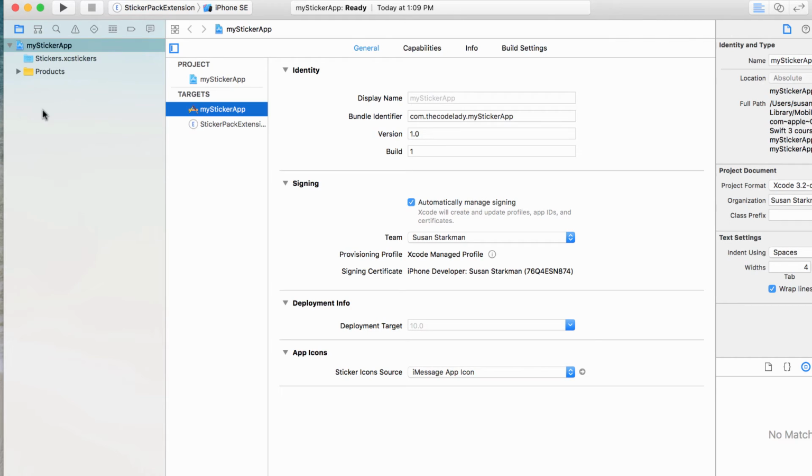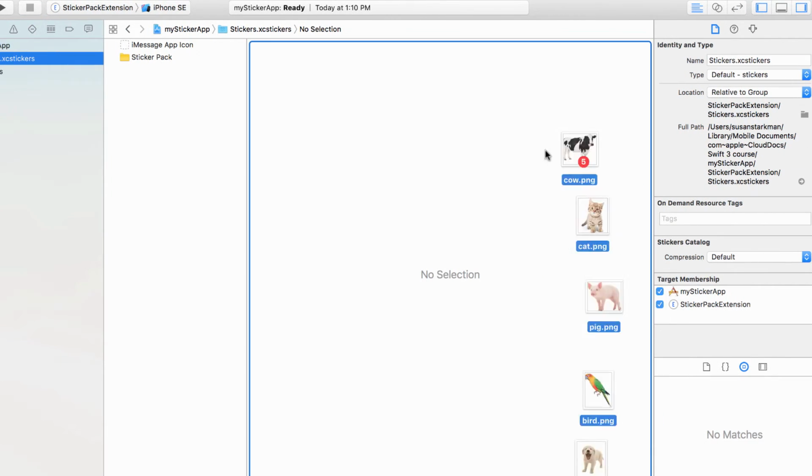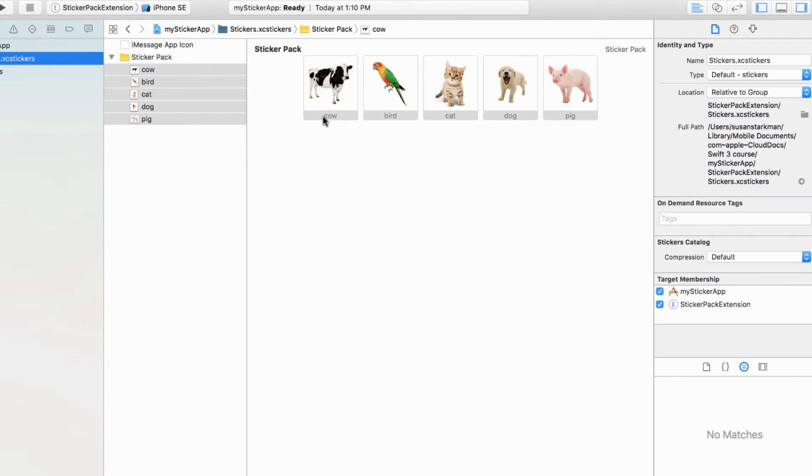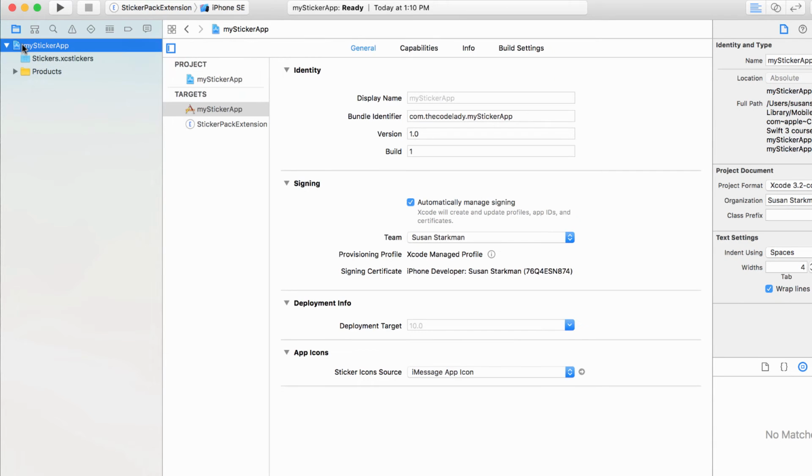Here we are in the main part, and you can see there are no other folders, no other files, there's no Main.storyboard. All we have to do is click on the Stickers.xcstickers. I'm going to drag in a couple of images from my desktop, and I just simply drag it right into here. Perfect.